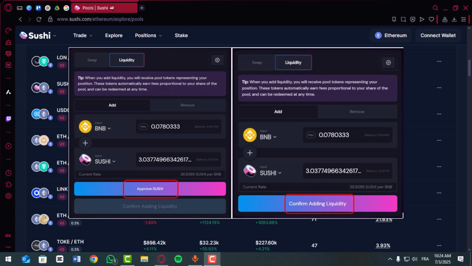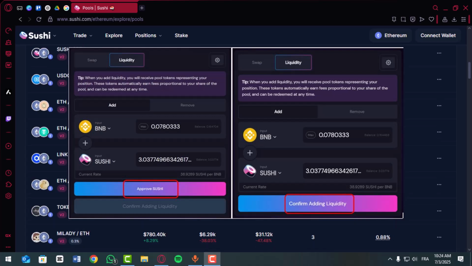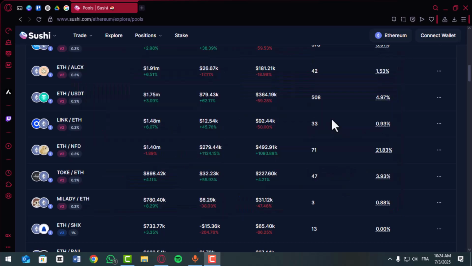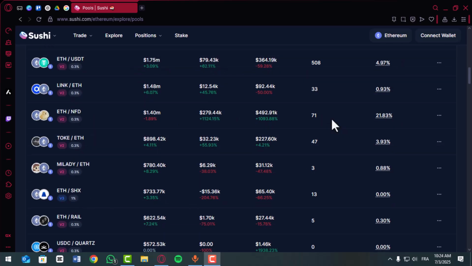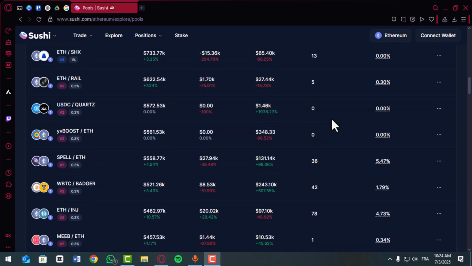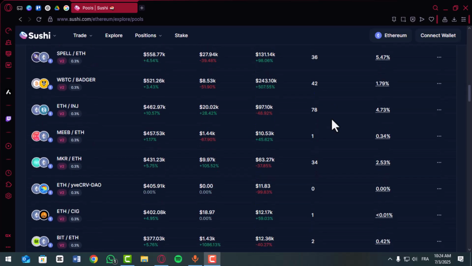Approve each token when prompted in your wallet. This gives SushiSwap permission to use them in the pool. Once approved, tap Supply, review the details, and confirm the transaction in your wallet. After the transaction confirms, you'll receive Liquidity Provider (LP) tokens, which represent your share in the pool.